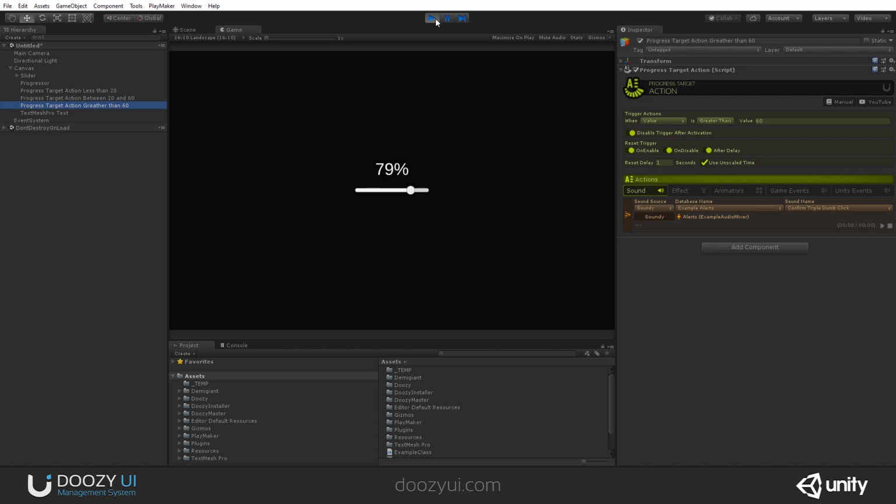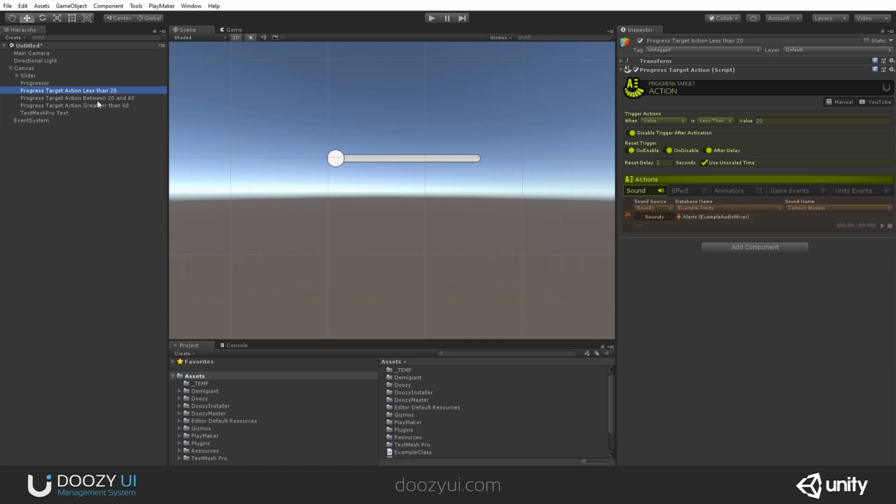Of course, you can do all sorts of things with this. This is just an example. You can change the effects. You can add some animations if it's a progress bar or maybe some life, health bar, mana bar, whatever. But you get the idea. And if it reaches a certain value, it can explode, whatever. All right, so this is the progress target action.